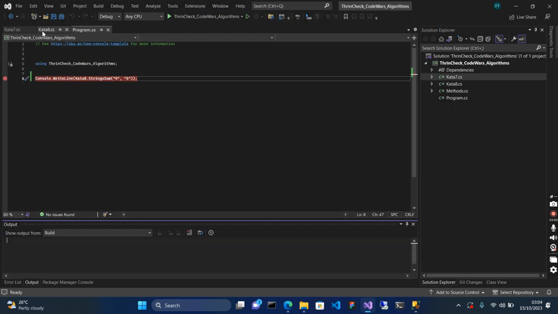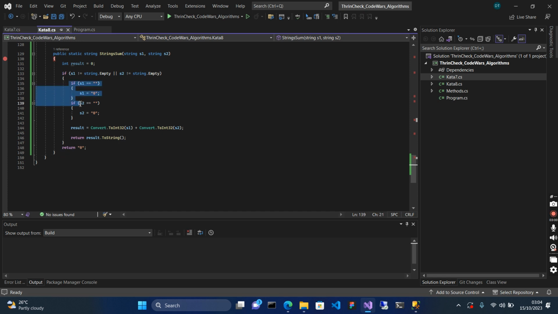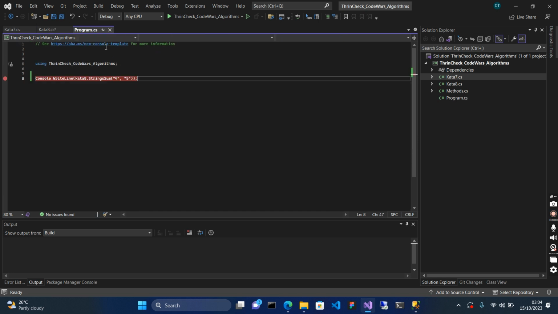So let's say, like I said earlier, assuming we didn't check whether one is empty or not, and we then try to input an empty string here, you will see the code will break.